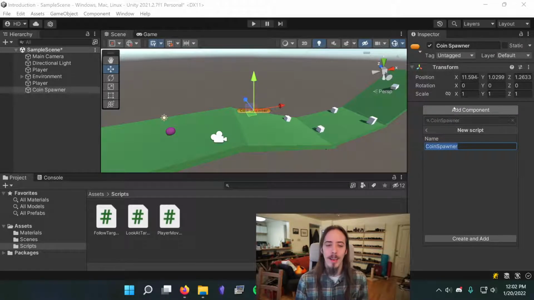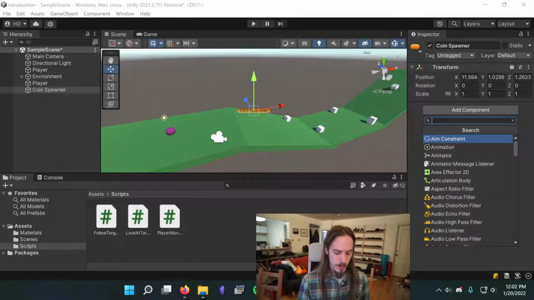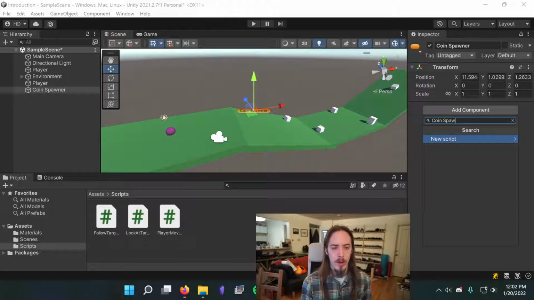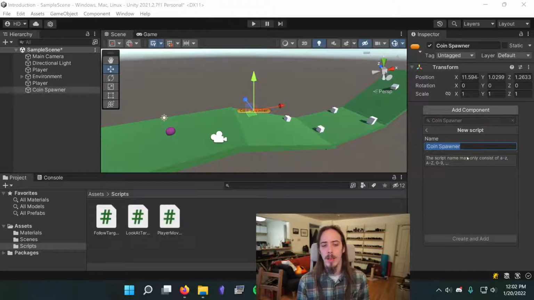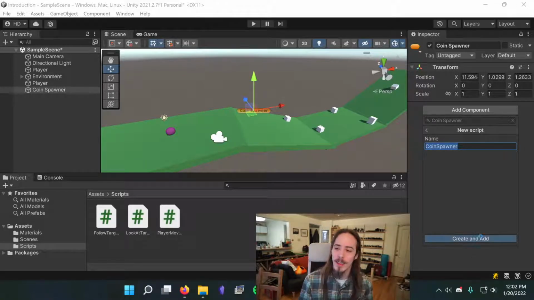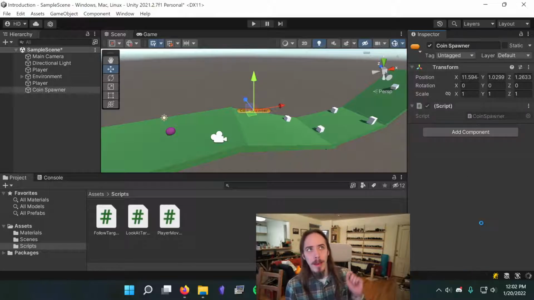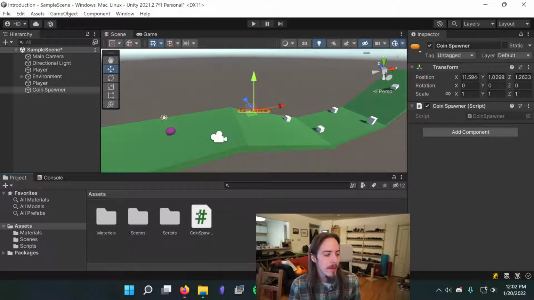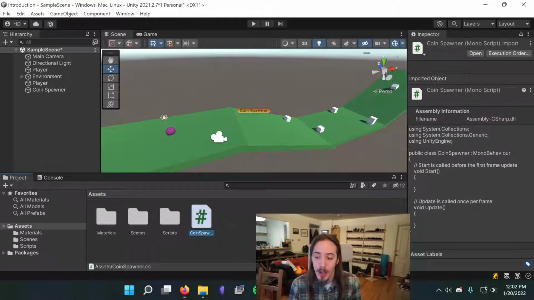And I click that, and it will recommend a name for me. If I put a space here, coin spawner, and said new script, it would give me a little error that says, hey, don't do spaces. And it would remind me of that, but it wouldn't get in my way. It would let me make this script correctly. Create and add. That's going to make the script and add it to the game object, and it's going to save it right in the root directory of my project.